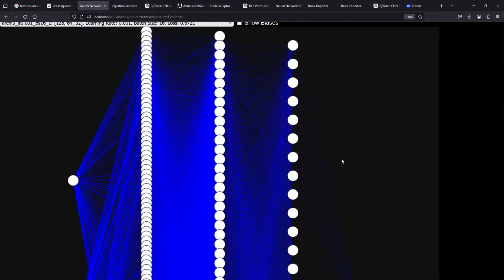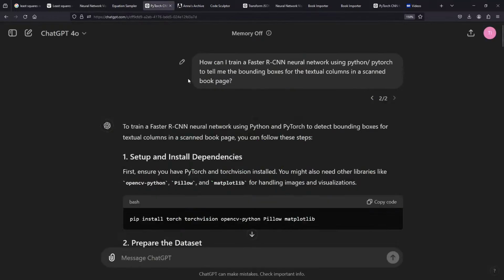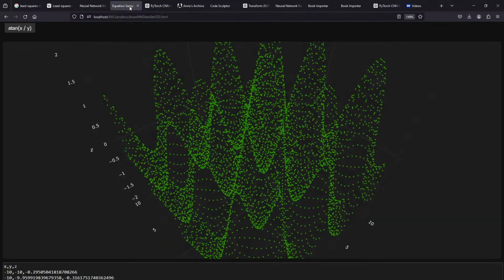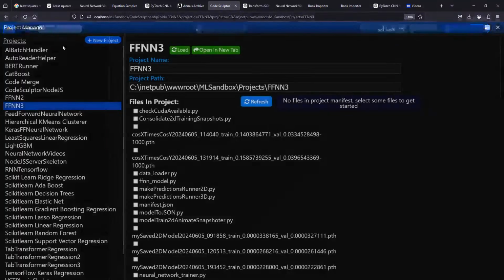So I've been super impressed by the feed-forward neural networks, and that is a part of the faster RCNN. After it detects the features, it feeds it into a feed-forward neural network. So I wanted to try this out. Let's start here by making a new project.